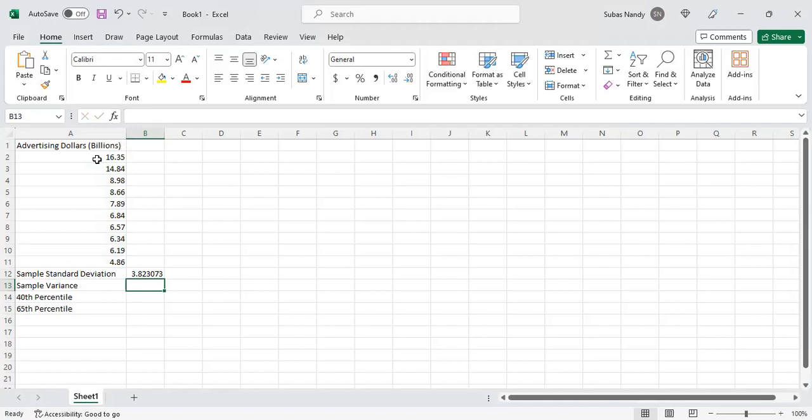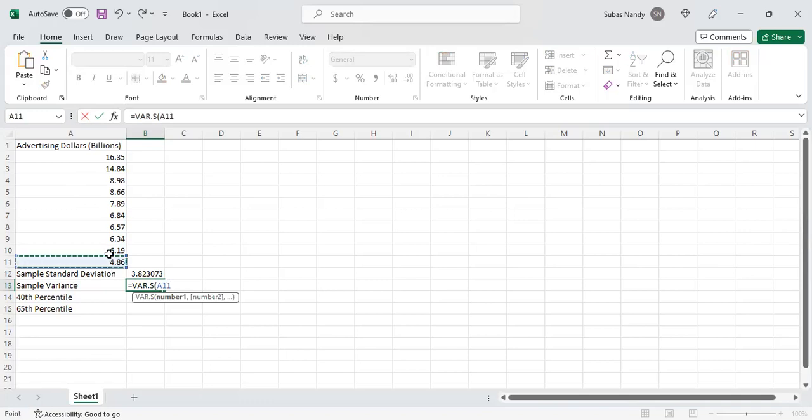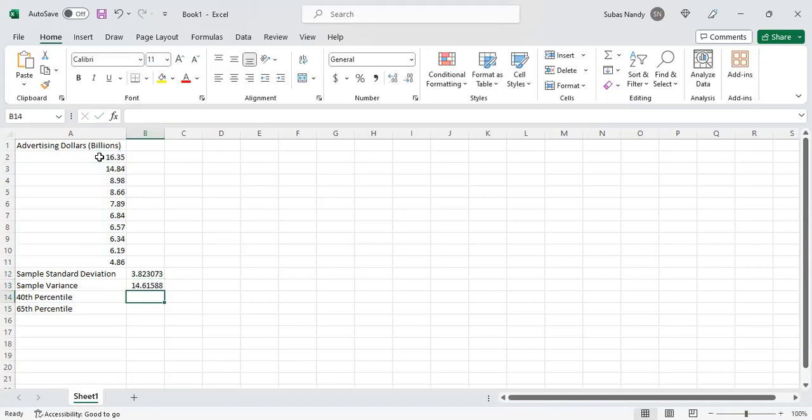Now we want to calculate sample variance, which is the square of the standard deviation, but we will use the inbuilt formula in Excel. So equal to VAR dot S for sample. And again, we highlight from A2 through A11 and hit enter. And that's your sample variance for this sample of data.